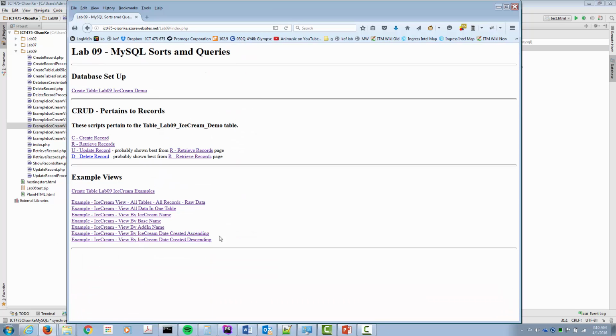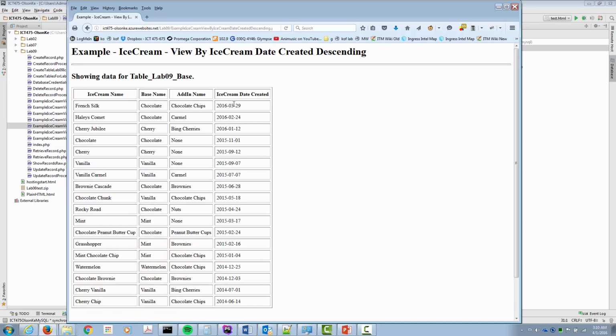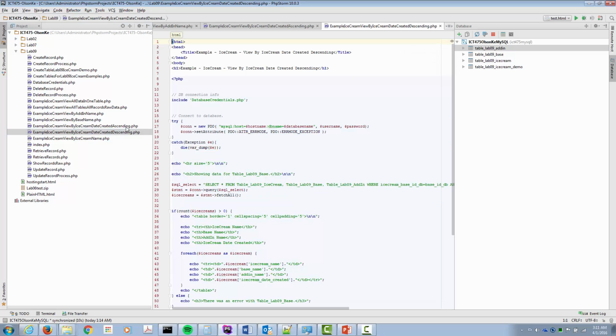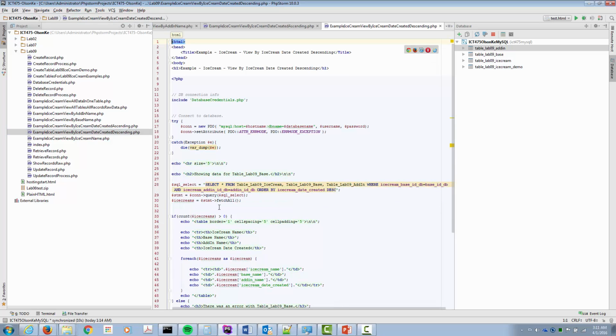Now here is the one little last twist to this. If we click on view by ice cream date created descending, it's going to list the newest ones first, so 2016 to 15 to 14. And what happens there is this is the ascending one, so this is all the same up until this point. Let's double click on the descending, right click for our soft wraps, and then here's our select statement, all the same. Even this variable is the same, except here it's saying descending. That's the order that it's going to be displayed.